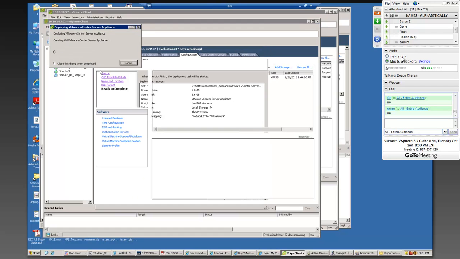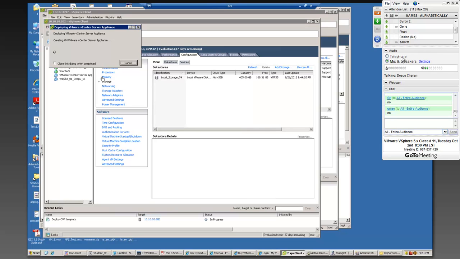So we are done with it. It is going to deploy. You can see that it is deploying that vCenter appliance. Meantime, let us take a look. So Deepu, what you said is you can take an existing vCenter and export it in OVF format, and somebody should be able to deploy that on any hypervisor?